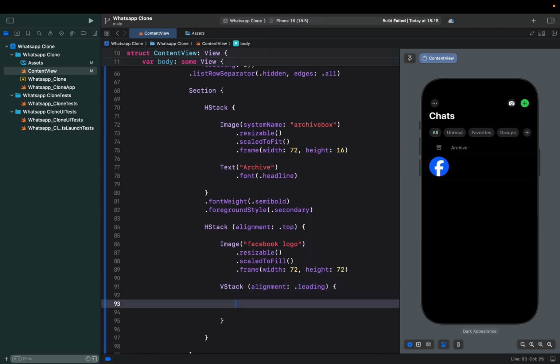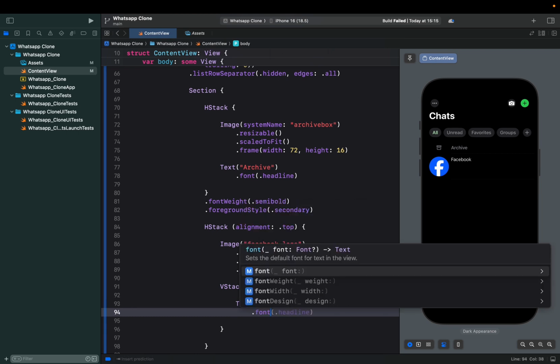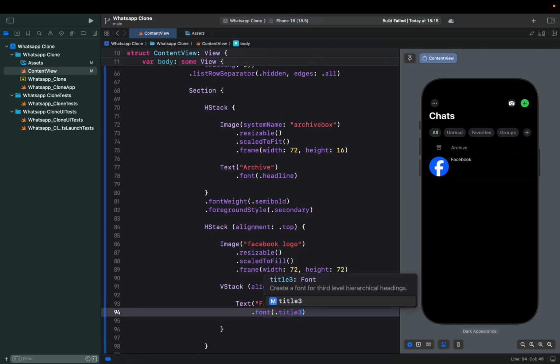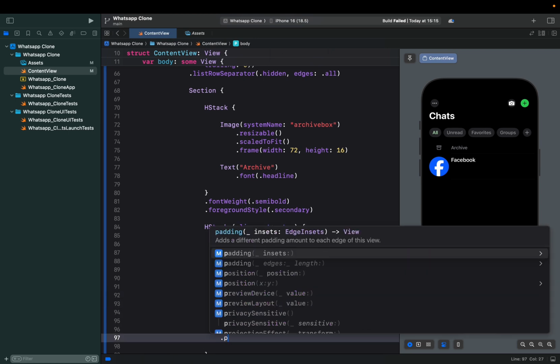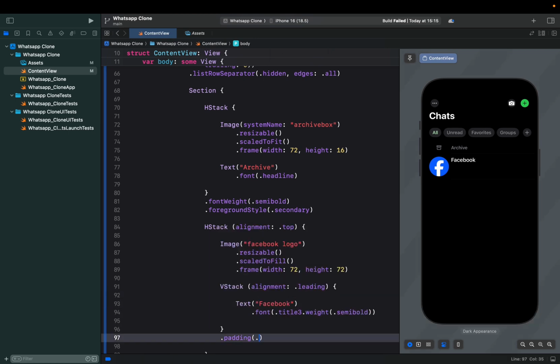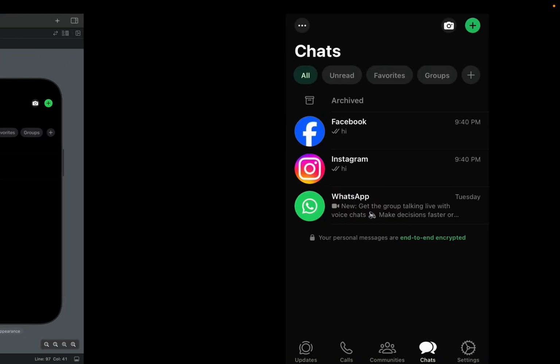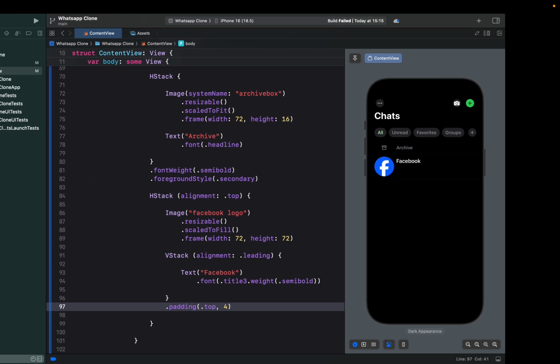and I'm gonna create the text to show the username. I mean, Facebook. It's gonna be font of title 3 and weight of semi-bold, I think. Yes, it looks good. I'm gonna give this a padding 2 by saying top 4. Yes, I think I'm completely copying that.